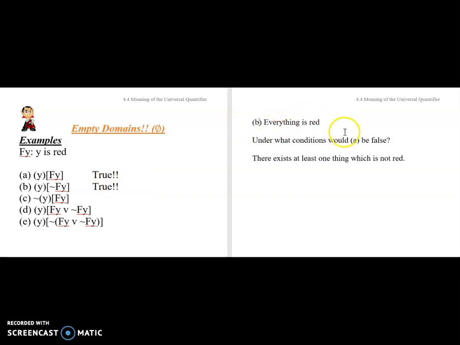So B says that, let's go ahead and try it here. Everything in the domain is such that it is not read, or everything in the domain satisfies this description. It's not read, okay? And so under what conditions would that be false? Well, there would have to be at least one thing which is read, okay? So there would have to be at least one thing which is read in order for that to be false. Now, does there exist at least one thing which is read on the empty domain? And the answer to that is no. Therefore, the standard for falsity for that statement is not met, and so it's going to count as true.